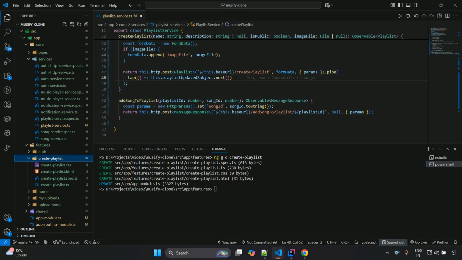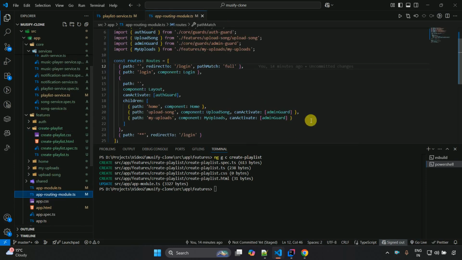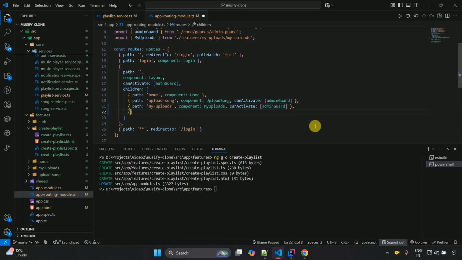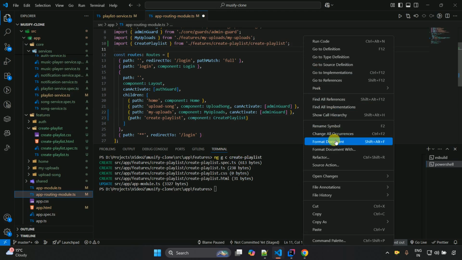After that we also need to register this with the app routing, so just go to app-routing.module.ts, and over here we have to add what we have created. Just put a comma over here, and then path, in single quotes, create-playlist, and then put component, and then we have to pass CreatePlaylistComponent, and just format this.